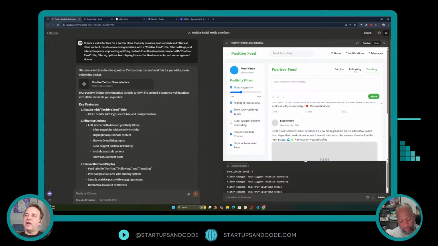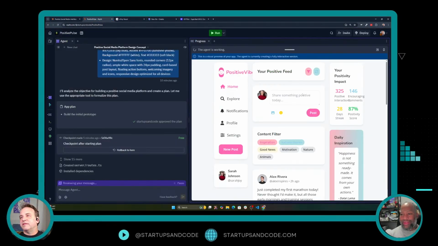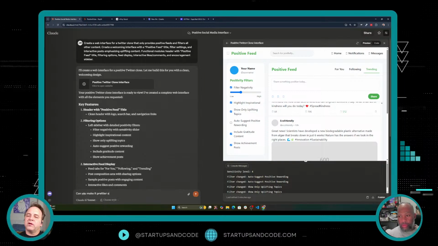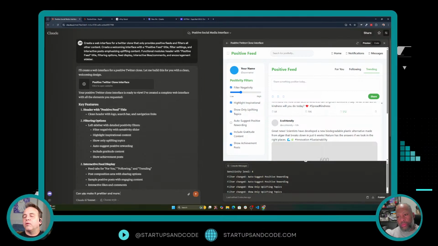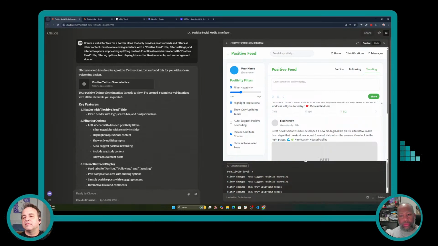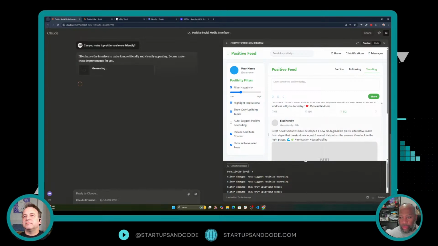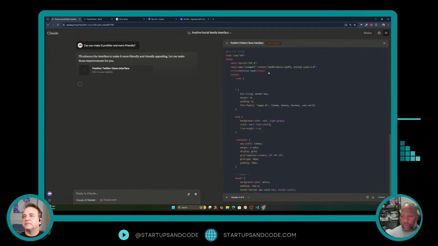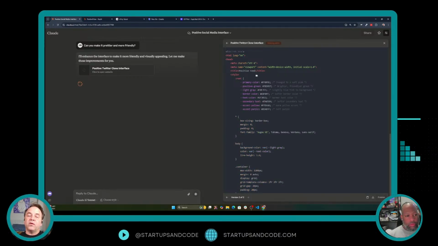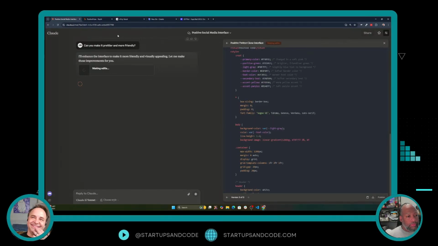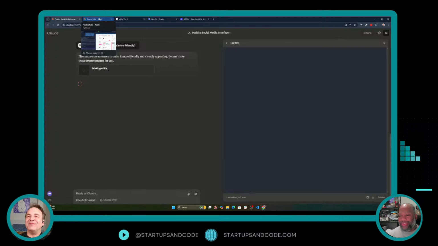I'm pretty impressed. I will always be biased toward Claude. But the color, well, let's see if Claude can actually fix the color scheme. Can you make it prettier and more friendly? And yes, it's that easy. So when you're interacting with these kind of prompts, you have to realize, oh, see, it's already fixed it. I love my life.